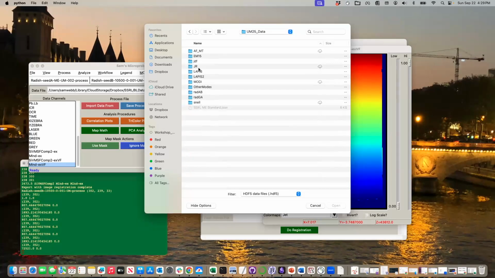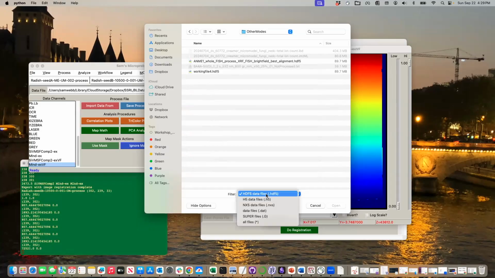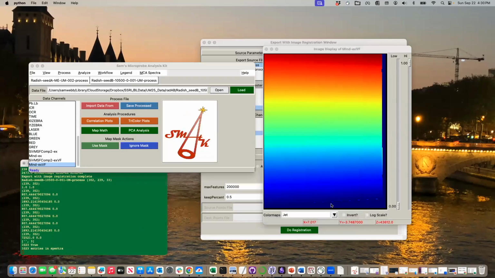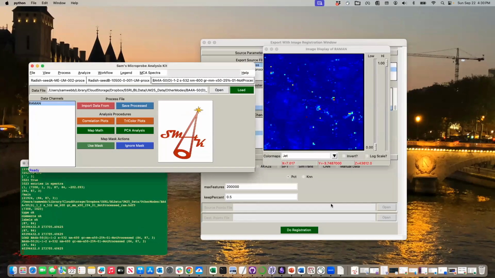Here we are on the other modes. So this data set here, I have to go to all files, and I'm going to pull up this data set. This is a Raman data set from a Horiba text output. Hopefully when I open this, it won't yell, but it does recognize that it is a Horiba data format, opens it up and gives you a total sum of all the Raman spectra right here.